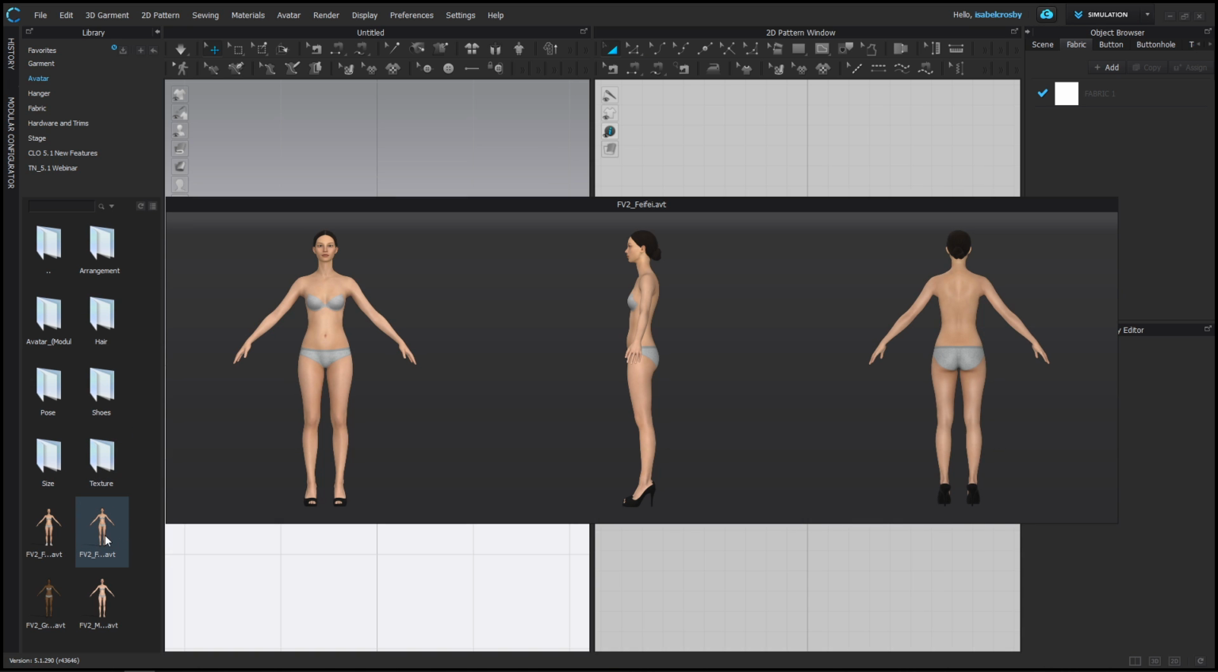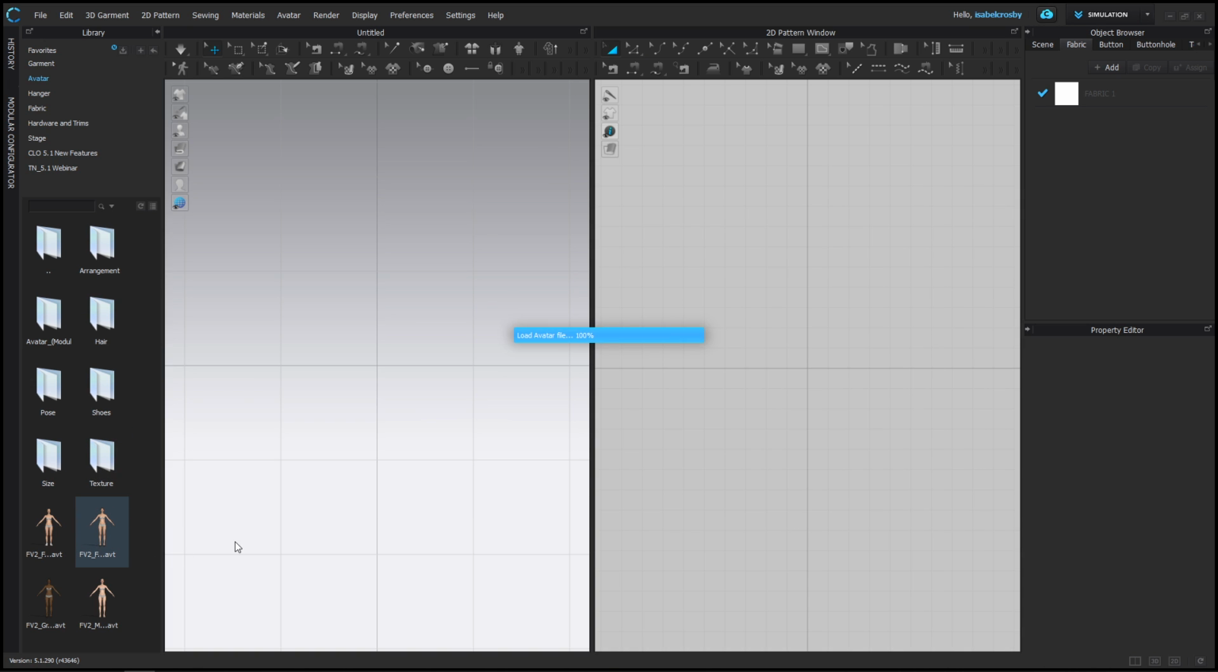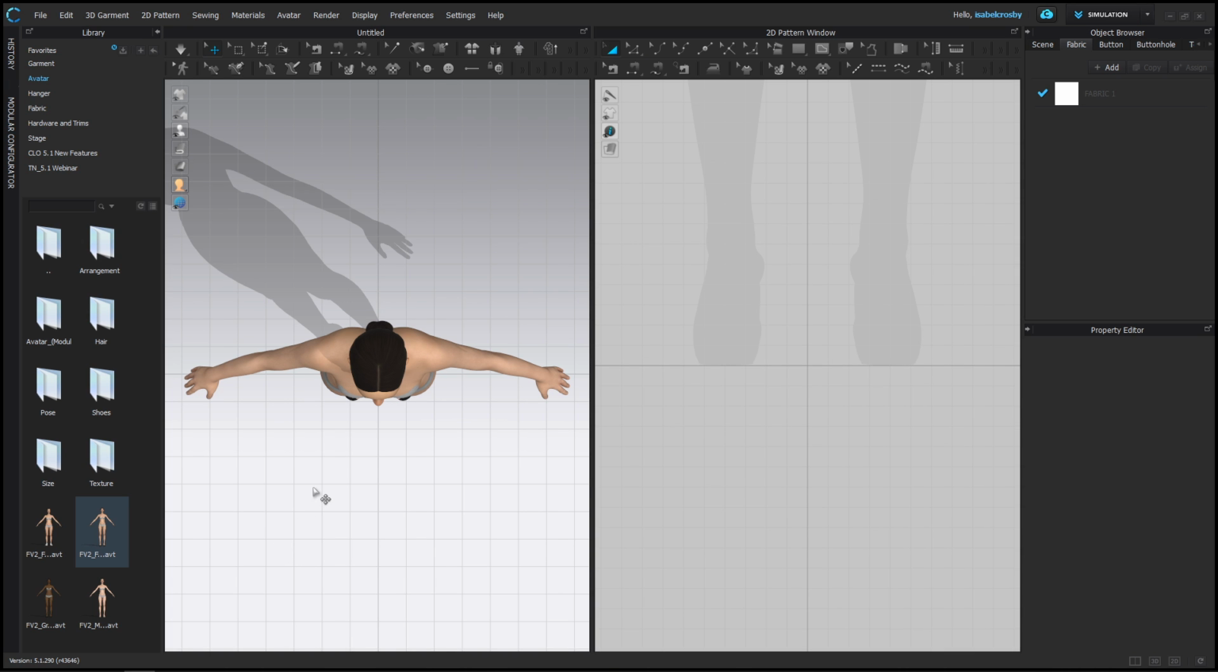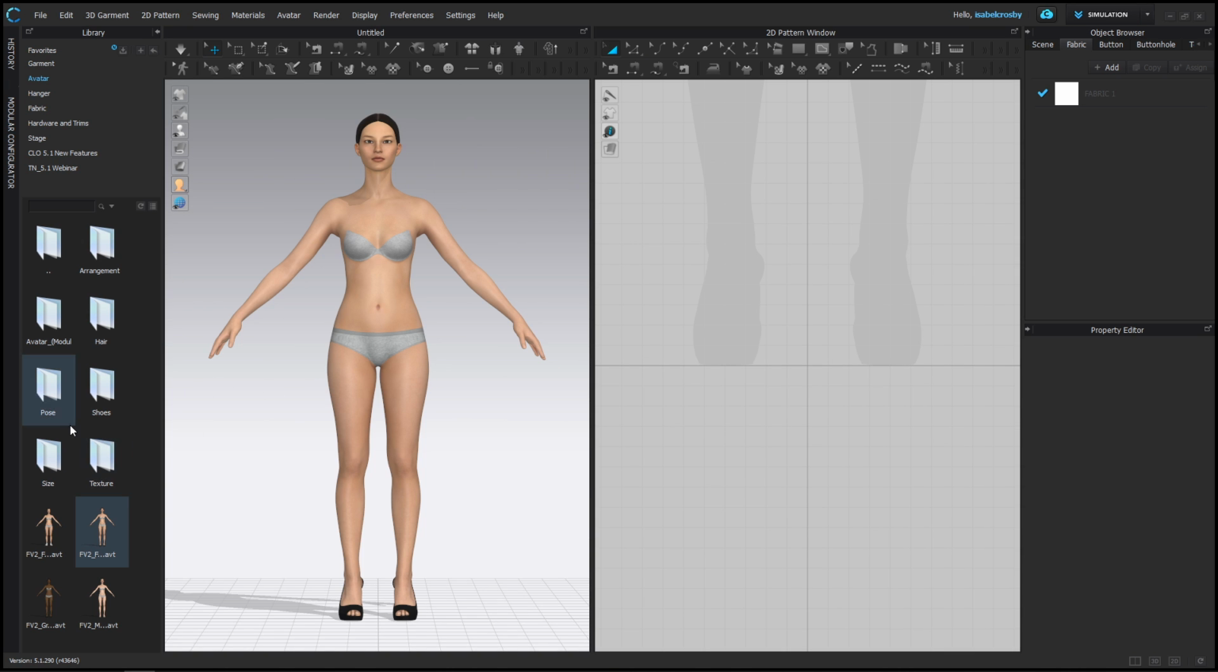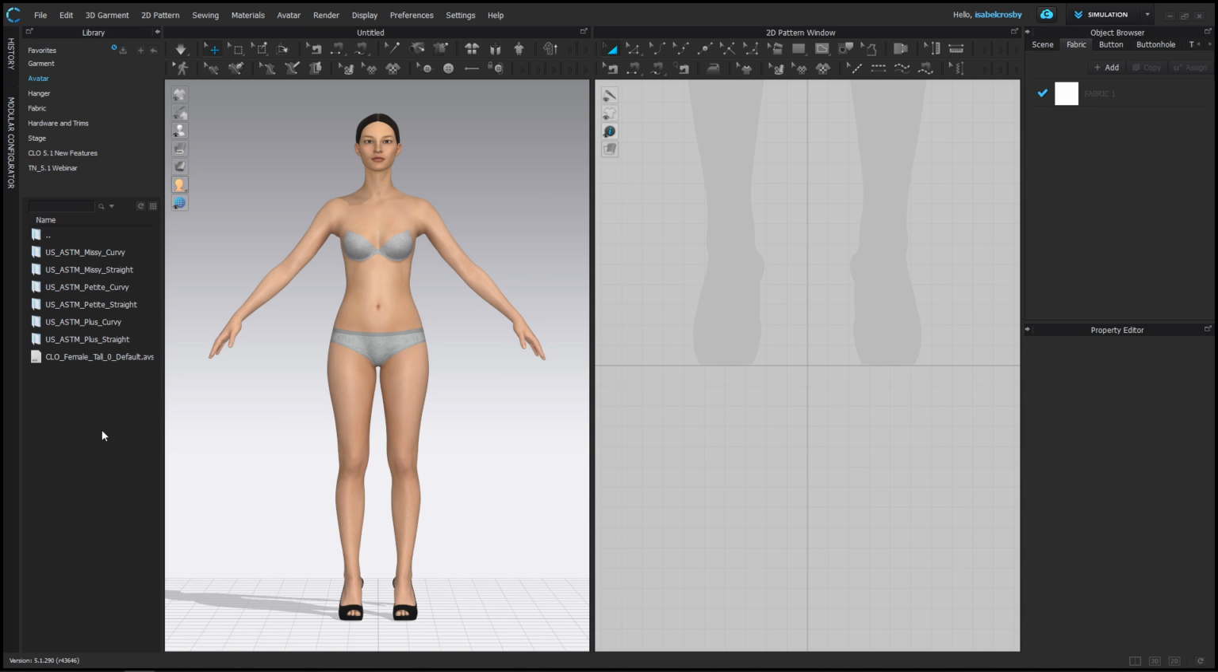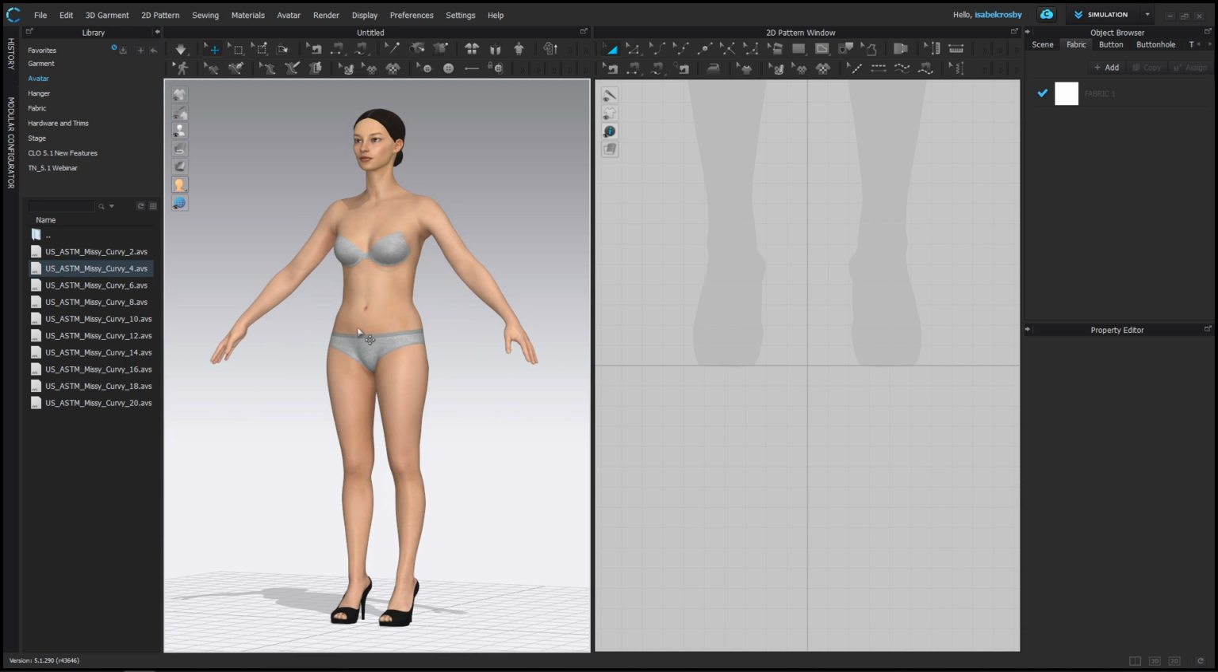So I'm just going to bring in one of the new avatars. This is Fifi. And one of the really exciting things we've added is a size folder. So these are a bunch of ASTM standards. We have Missy, curvy and straight, petite, curvy and straight, and plus curvy and straight. And then you'll see at the bottom, this is the CLO default size. So the way you can use these is actually just to double click into them, and she will change.